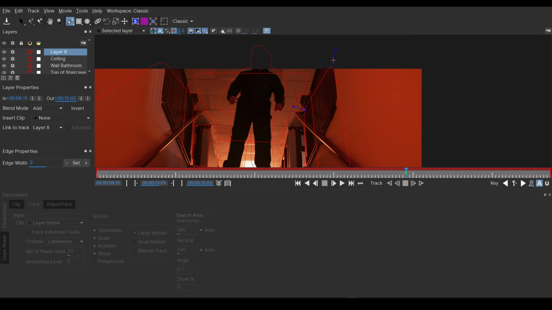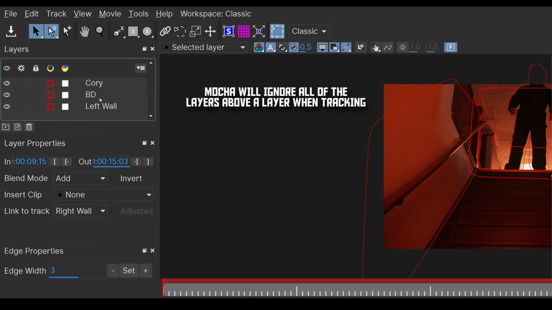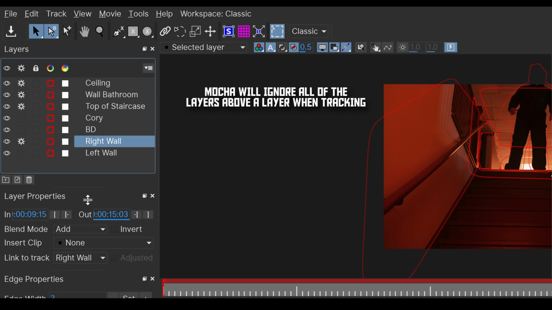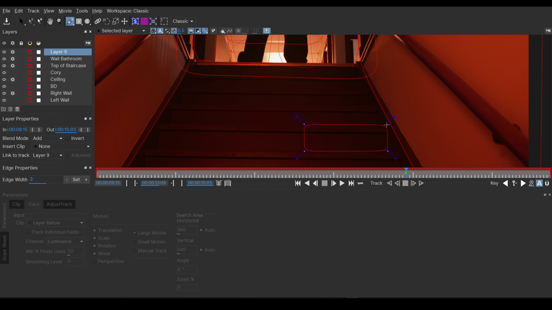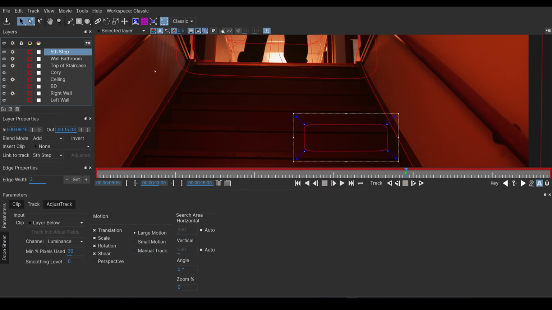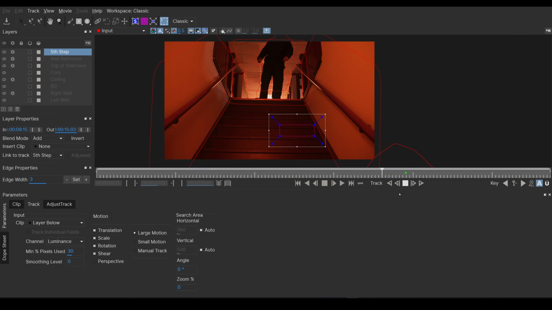I'm also going to draw one on the right wall here, and I'm going to make sure that the right wall is below BD and that ceiling is below Corey so that it will ignore the garbage mats that we made when they're tracking. And I'll do one more here for this area on the fifth step. And then I'll track backwards, and it's tracking all of these at once.